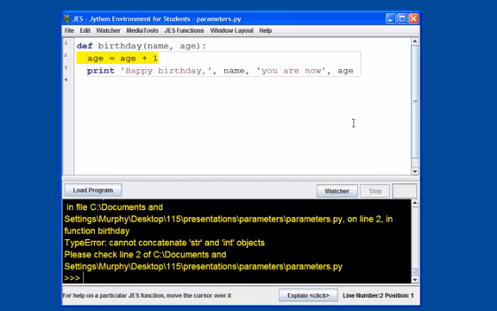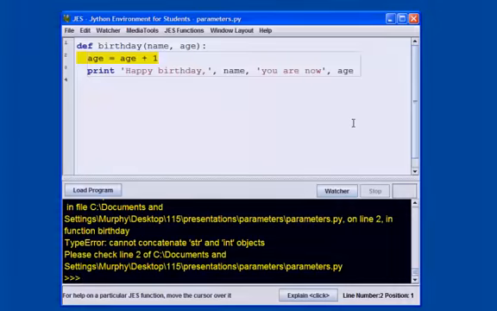So it's important that you pass the right number of parameters, and that what you do with them in the function is legal for parameters of that type as well.